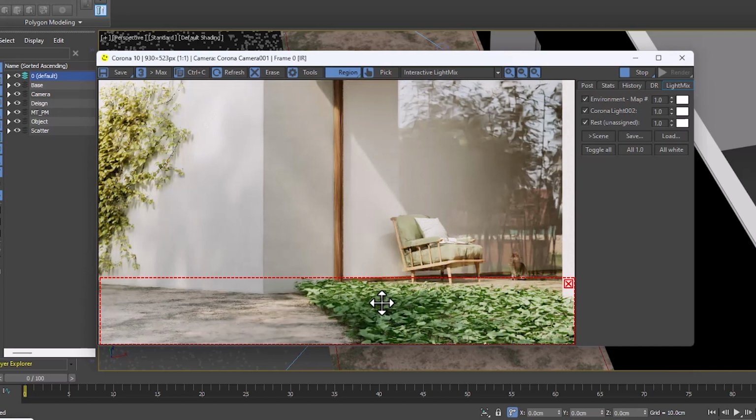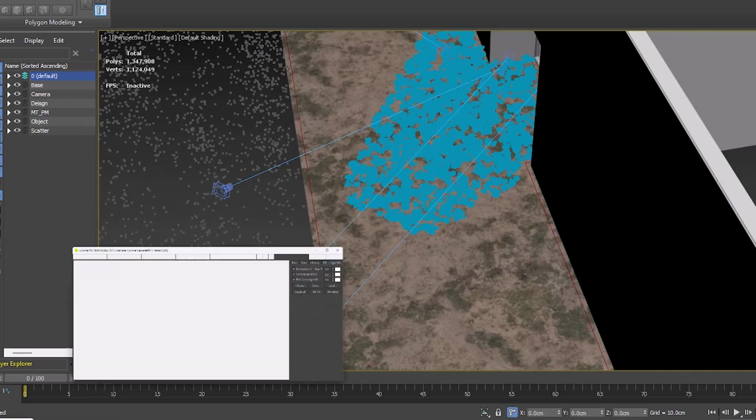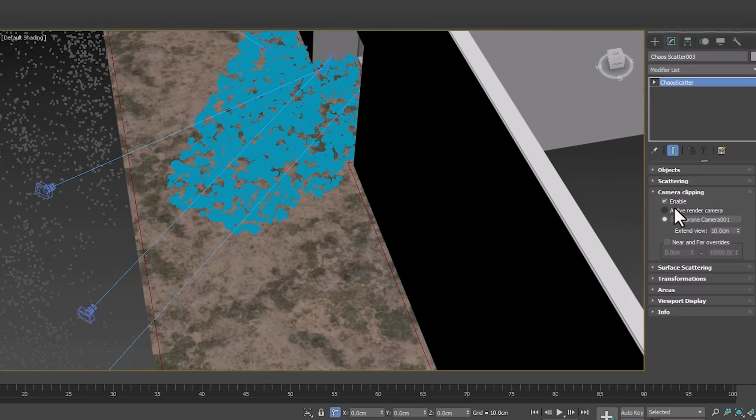Well, I added the wrong camera. We select the main camera and we see that in the camera angle, it seems that the entire surface is covered with plants. We can also choose Active Render Camera, which will automatically consider the active camera.